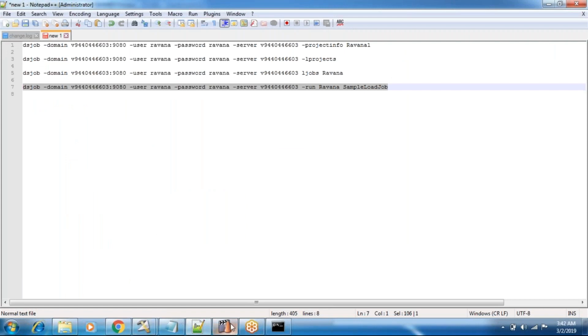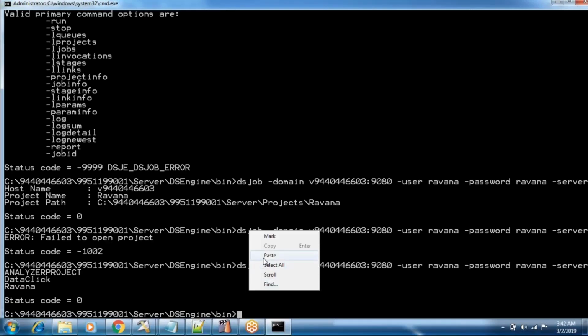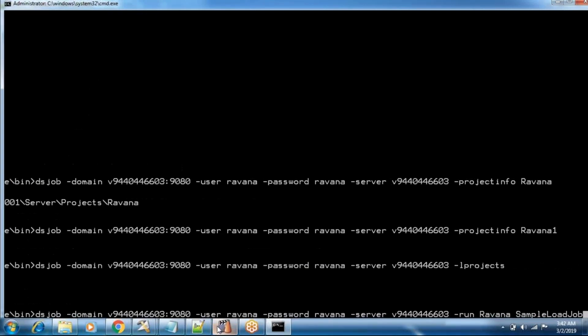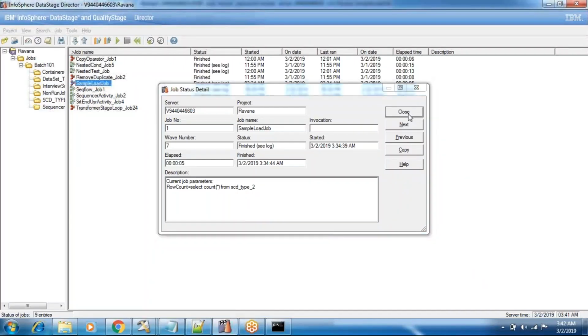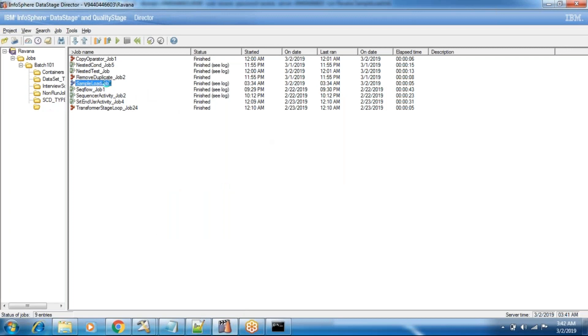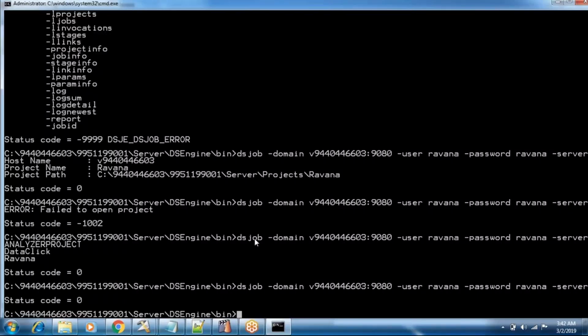Control C, command line, paste it and click on enter. So sample load job, see, it is going to run. It is running through command line. So status code is 0.